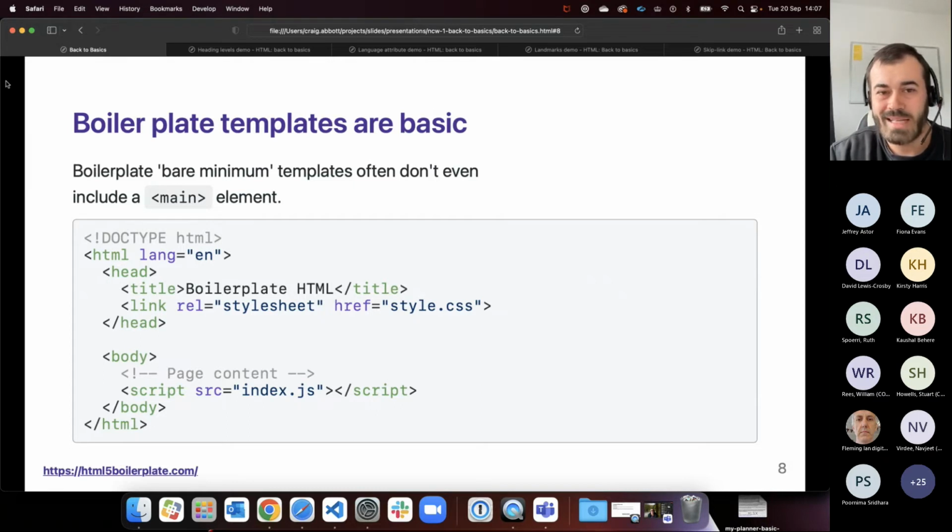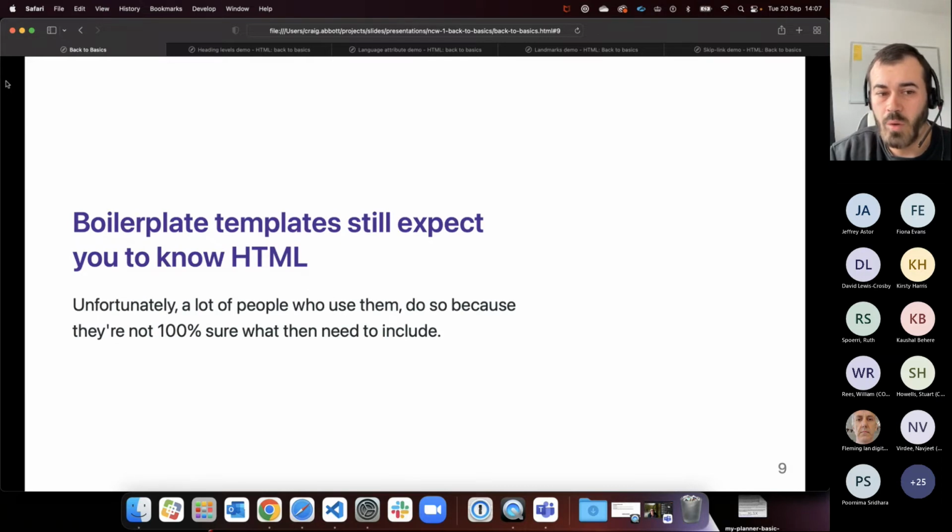So the boilerplate examples are good as a starting point, but they still expect you to know HTML. Unfortunately, a lot of people who use them do so because they're not entirely sure what they need to include in the first place. So they get the template, then start chucking their HTML into it, and they end up with things missing that they really should have.